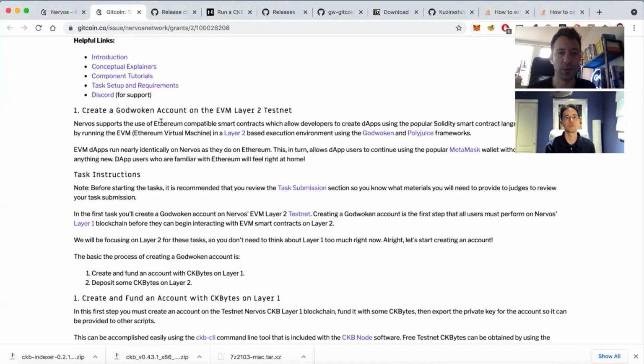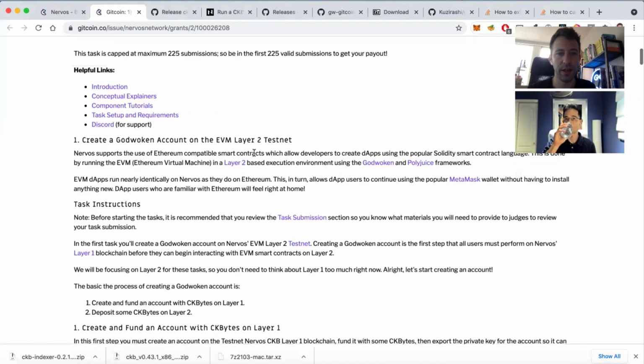So Nervos supports the use of Ethereum compatible smart contracts in a layer 2 based execution using the God-woken and Polyjuice framework. Okay, so Polyjuice, another interesting word. Yeah, again there are two halves here. God-woken is specifically for optimistic rollups, and Polyjuice is specifically for EVM. The two work together to create this layer 2 system. The reason they're separate is because God-woken is not specifically limited to EVM. That's just our first phase, to bridge compatibly with Ethereum. But later on down the line, it's also going to support smart contracts from other systems as well, possibly like Cardano, Tron, EOS. All of these have the capability of actually running on top of Nervos.